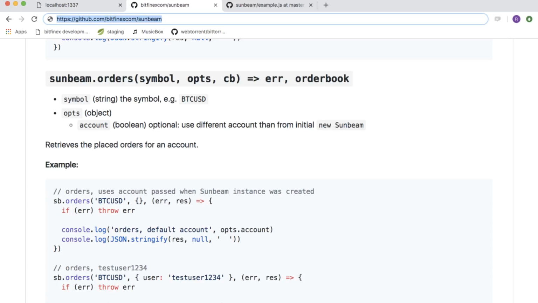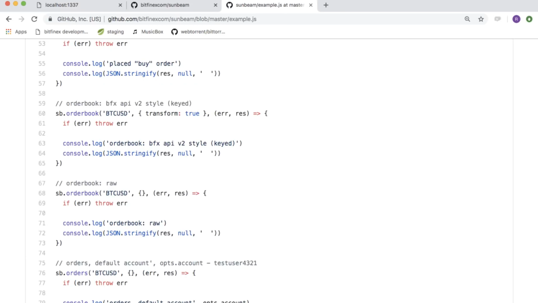Yeah, those are the API docs I just mentioned. Here's the repository, github.com, bitfinex.com, SunBeam. I sent that in the Telegram channel. That's the documentation for place that I just showed in the slides. Here's the example.js. I have a nice transform flag, so I can use the Bitfinex API V2 style as well. So there are a few nice options you can use.